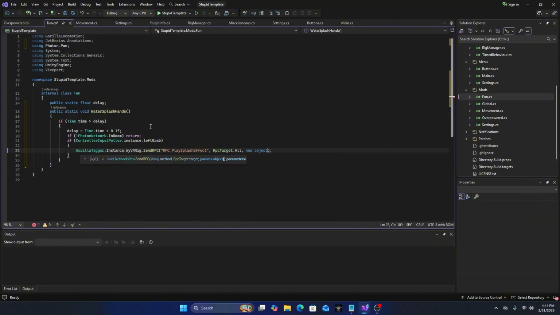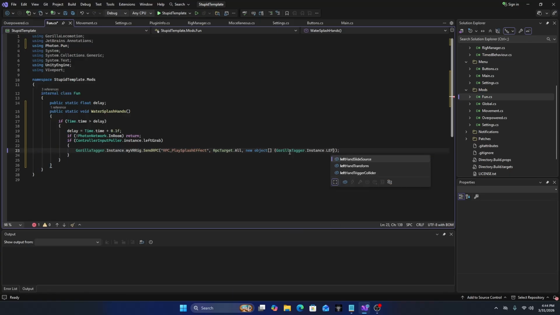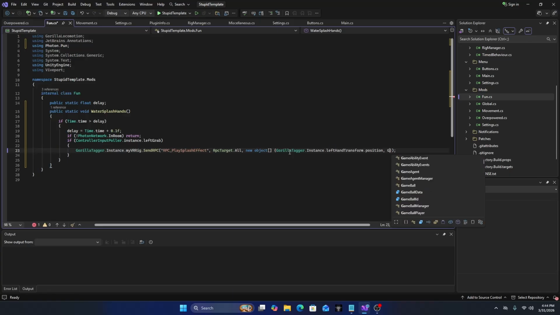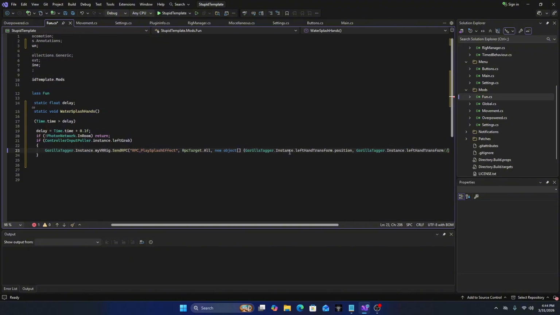And then we need to pass a new object as parameters. And this object is going to contain our position and values. So, GorillaTagger.Instance.leftHandTransform.position. Then we're gonna do GorillaTagger.Instance.leftHandTransform.rotation.